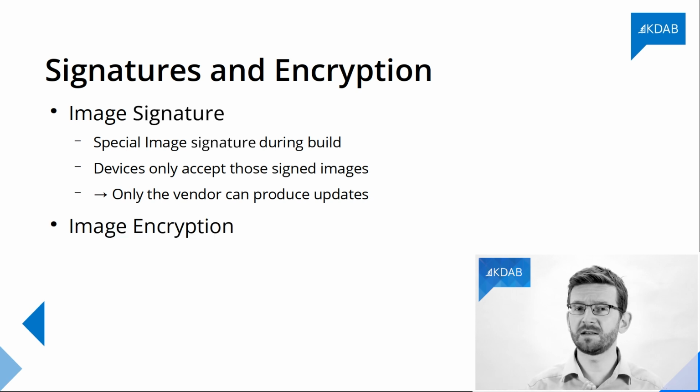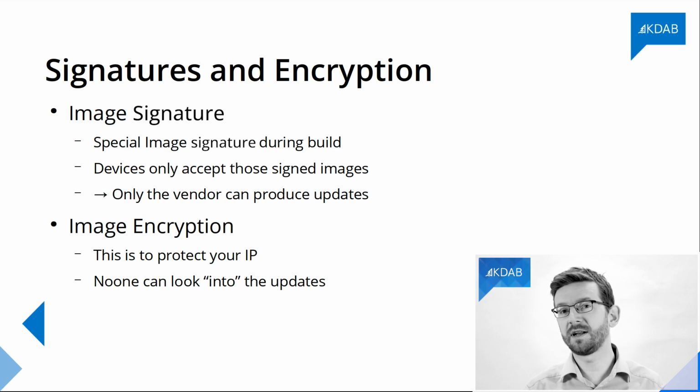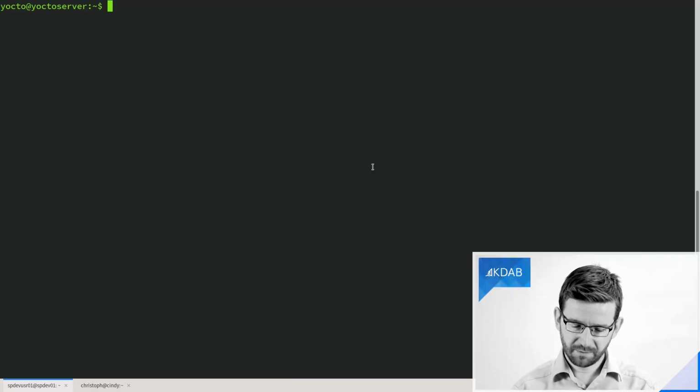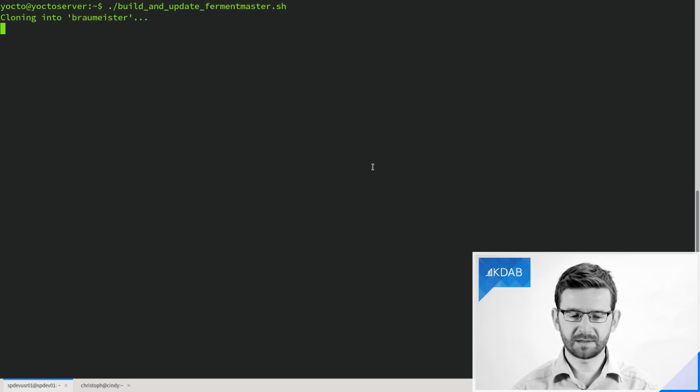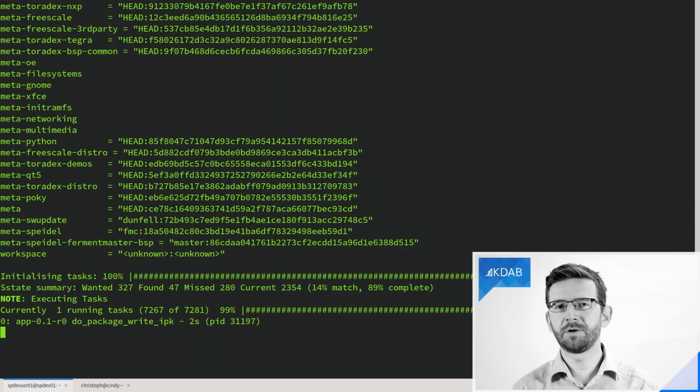Image encryption, on the other hand, I would consider a bit less important. It only safeguards the specific information that is within the image. So your secret code, your secret source for your application. That means no one can look into this image and find out what you're actually calculating in your software. So with this all configured, we can now build our SW update image. So I just write the normal built-in update for my target Fermentmeister here, and it will build the image for us. We will get out the final SW update image later.